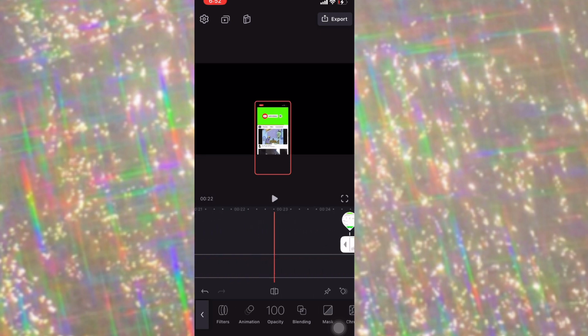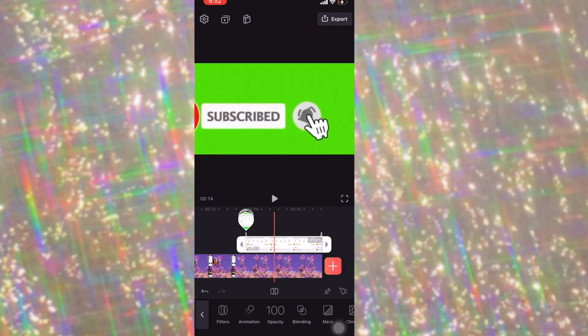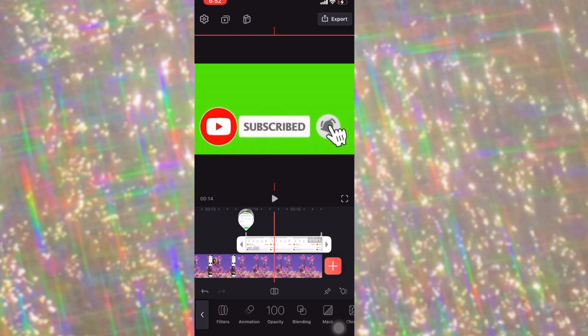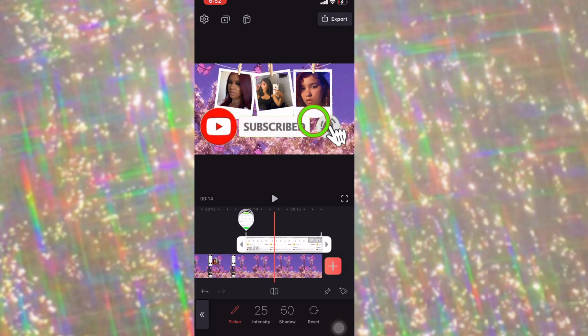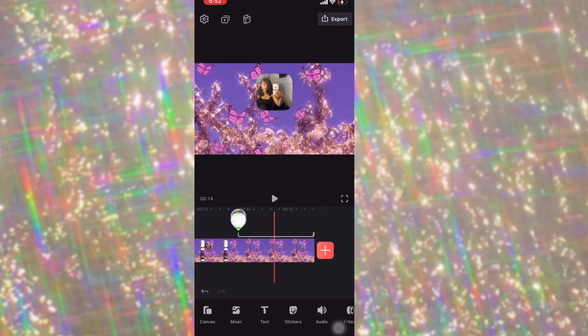Once you find that part, you want to crop it to make it the same size. Once you do that, you want to make it a little bit lower just so you don't cover up the picture frame. Then you want to use the chroma and hit the green part so the green part is not showing anymore. Once you do that, it should look something like that.